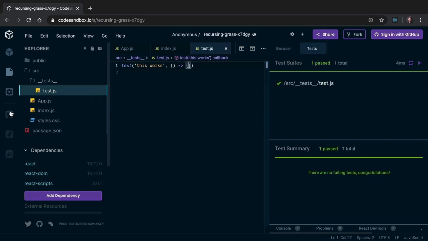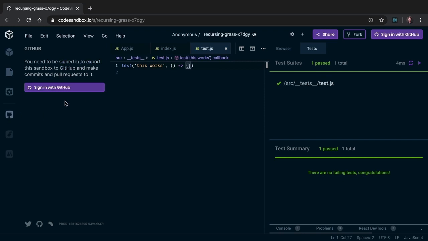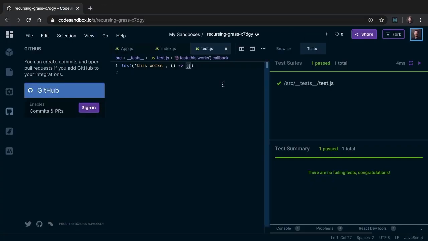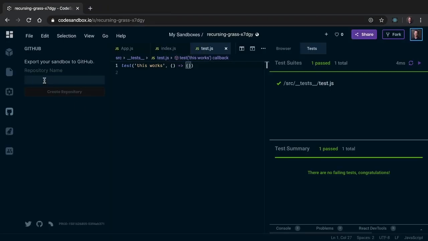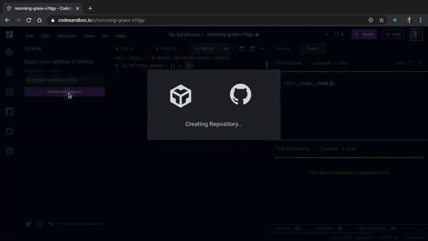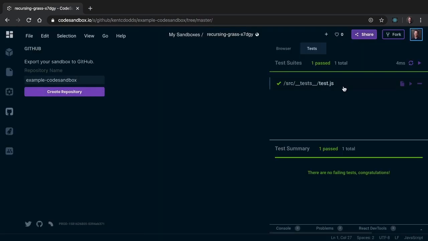Another thing you can do with this is you can connect this with GitHub. So I'm going to go ahead and sign in with GitHub right here. And I'll authorize CodeSandbox. And then we'll sign in right here to authorize CodeSandbox to create repos. And then I can create a new repository. Example CodeSandbox. We'll click Create Repository, and CodeSandbox will create a repository on GitHub based on what I have right here.